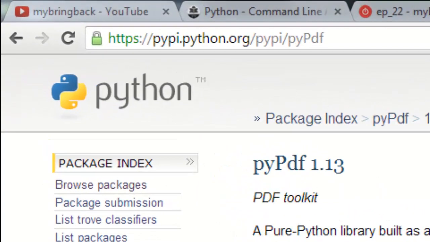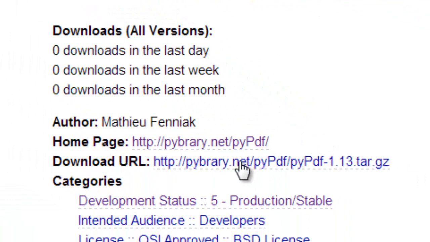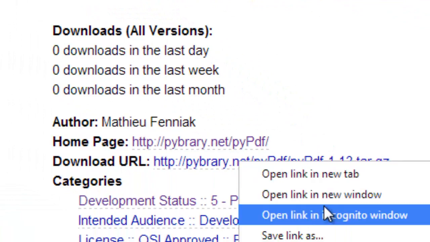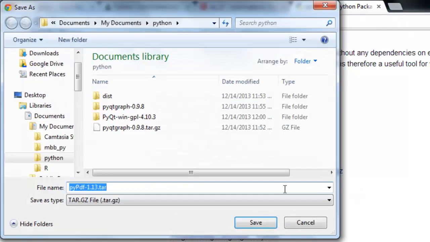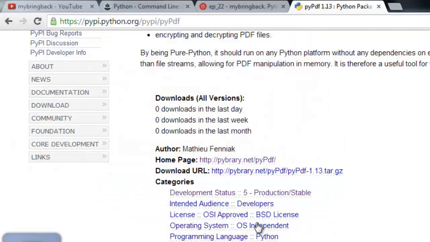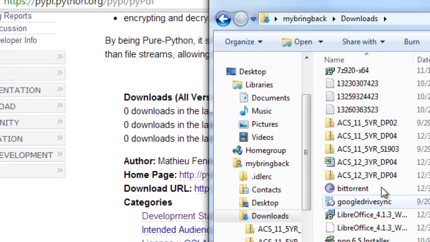Alrighty, so I'm here at pypi.python.org. That stands for Python Package Index, and I'm looking at a package called PyPDF, which is going to let us rip the text out of a PDF file. So I'm going to go ahead and hit the download URL here and save it into a folder here that I've made in my documents just called Python. I'll go ahead and pull it down, and then I'm going to use 7-zip to extract it.